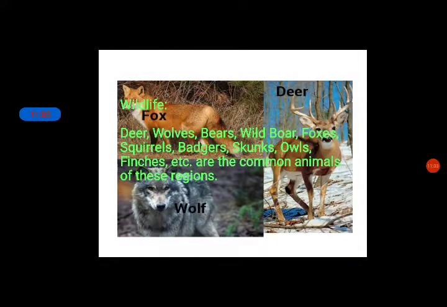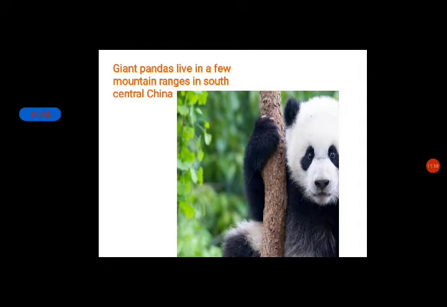Students, in this area, the wildlife is related to deer, wolves, bears, wild boars, foxes, squirrels, etc. Students, can you tell me where we can find the panda? Students, giant pandas live in a few mountain ranges in south central China, which is related to these forests only.